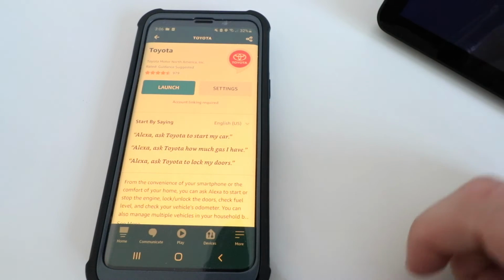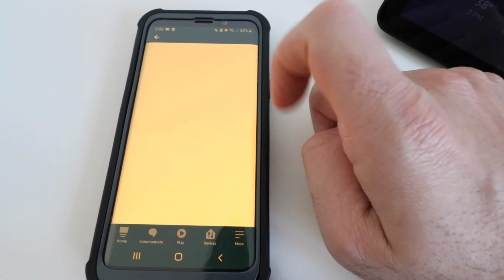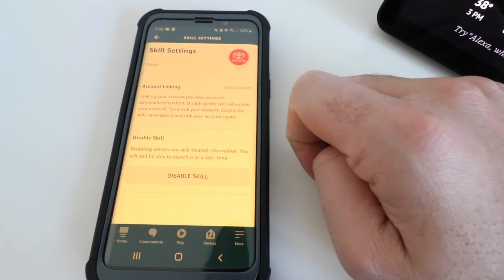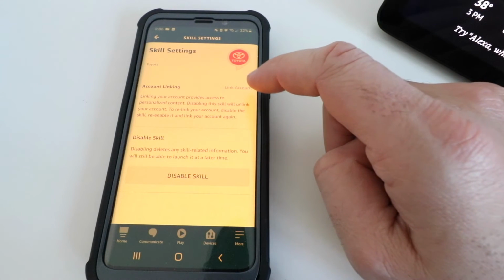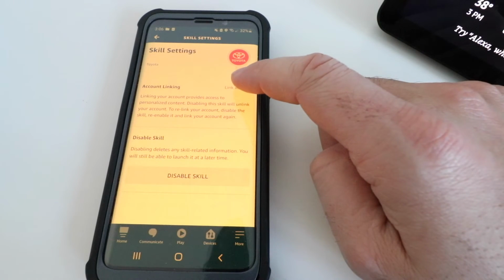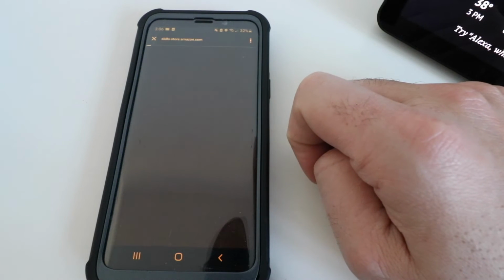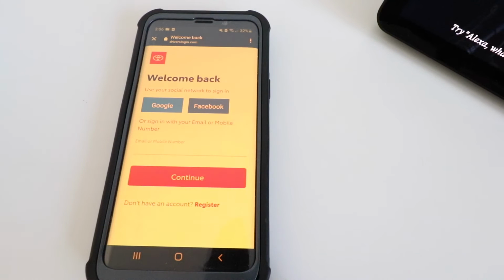To connect Toyota to Alexa, we're going to click on Settings. Now here we've got a couple different options, but we're going to click on Link Account. Now you need to sign in with the information that you use to set up your Toyota Remote Connect app. So go ahead and enter that information now.